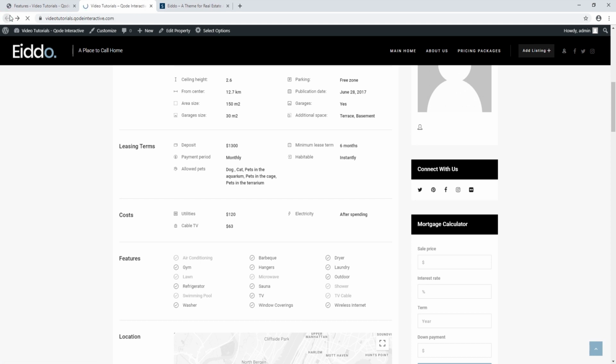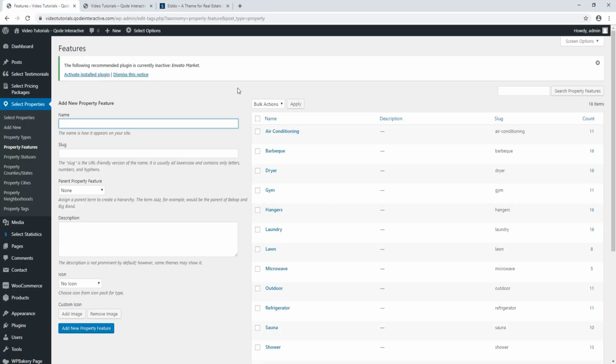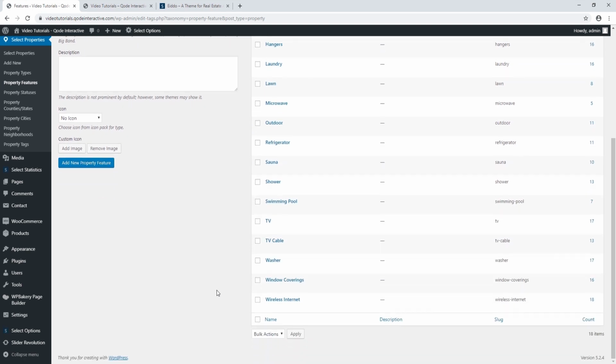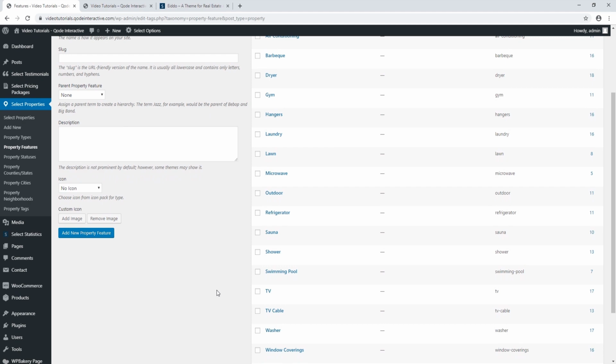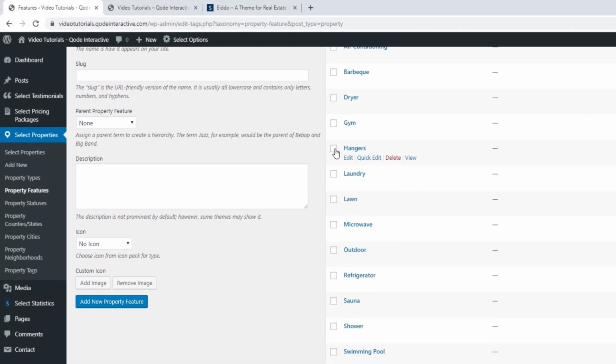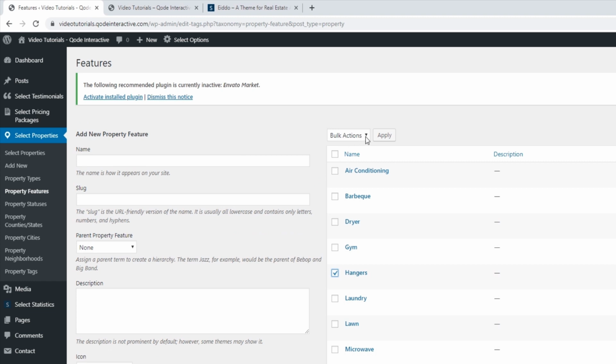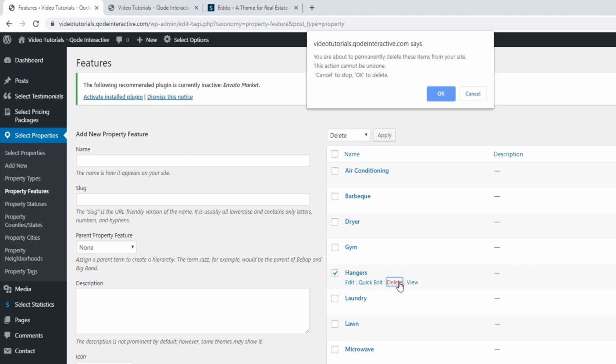I'm going to go back. And those are set right here. This is the list of all the available features. You can delete the ones that you don't intend on using. For example, I'm going to delete hangers. Instead of checking this box and then choosing delete under bulk actions, I can simply hover over the item that I want to delete and click on delete. It's going to ask me whether I'm sure or not.